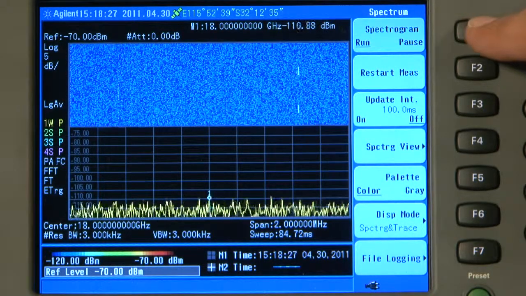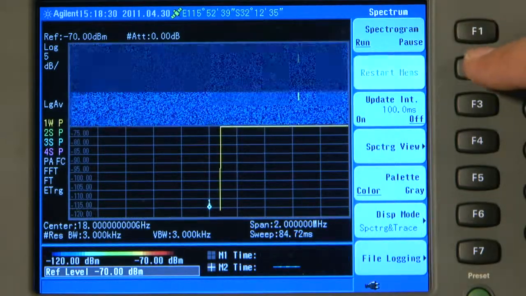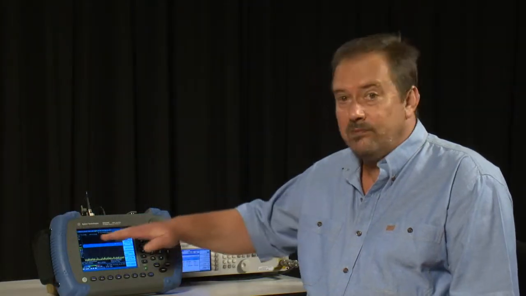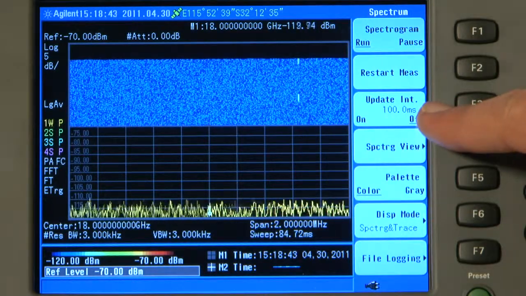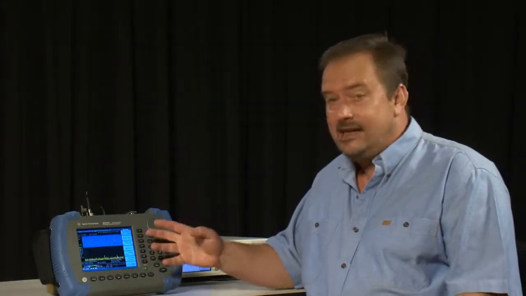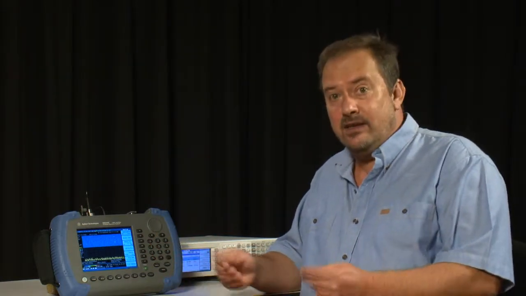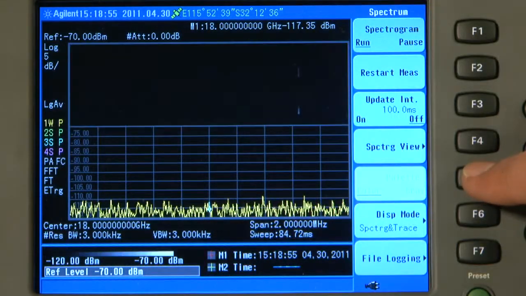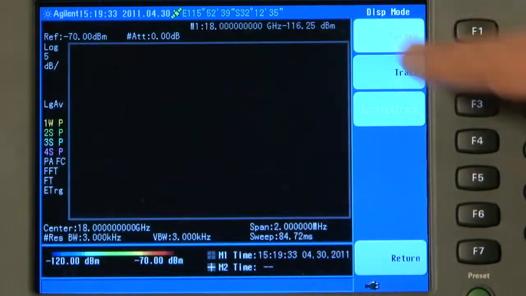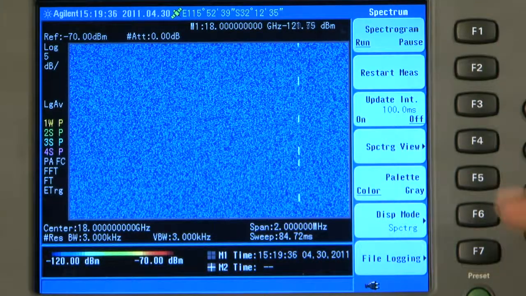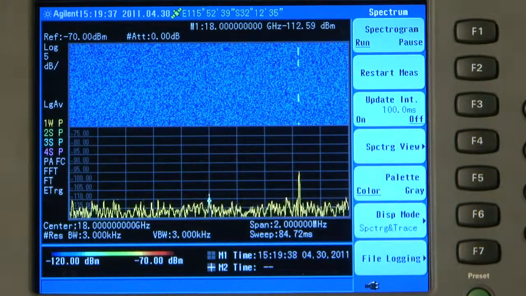So if I press the Measure button again, we can pause or run that spectrogram measurement. We can restart the measurement. That clears all the previous saved spectrum traces that we had stored. And if I press the update interval here, you'll see it's currently set to 100 milliseconds, which is the fastest rate you can go. But I can change that to, say, every 10 seconds or every minute if we want the instrument to pause for that period of time before sweeping the new trace. We can view it in grey or in colour. And we can press the display mode button and convert the whole screen to the spectrogram trace if we want. But my preference is to have both showing at the same time.